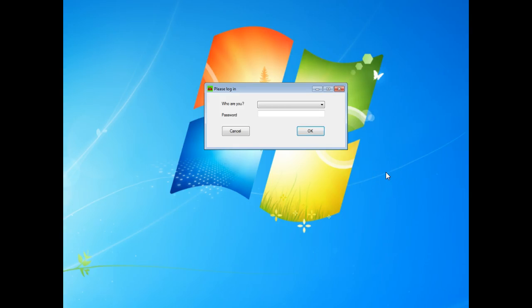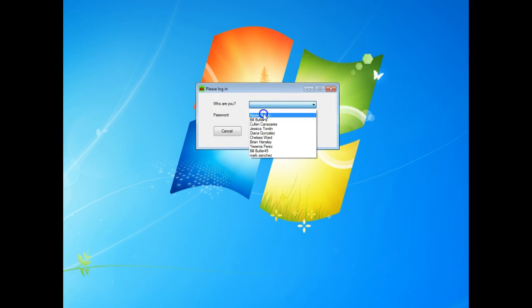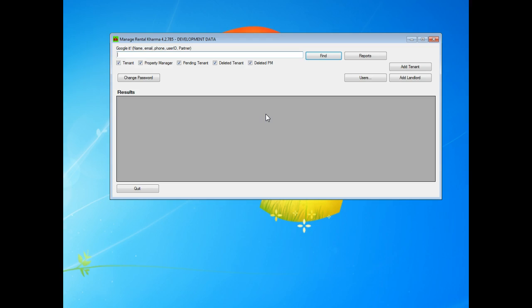Okay, I'm going to give you a quick run through of some of the new features in MK 4.6. First, as you can see, there's a login screen, and the new feature here is a password. There's a video covering that, so we'll skip the details, but we're using it.